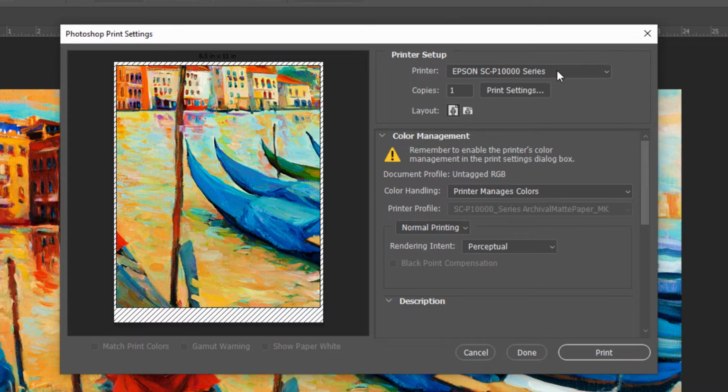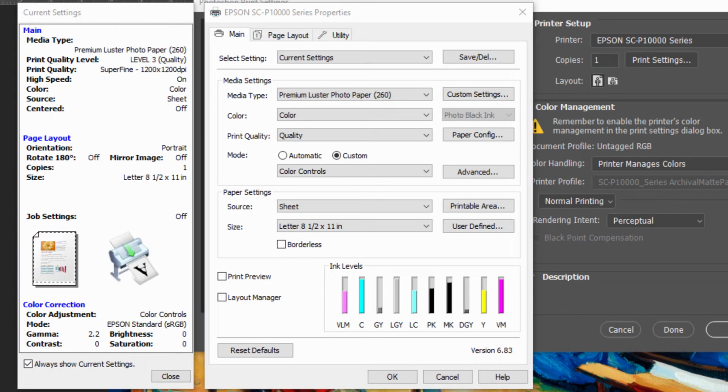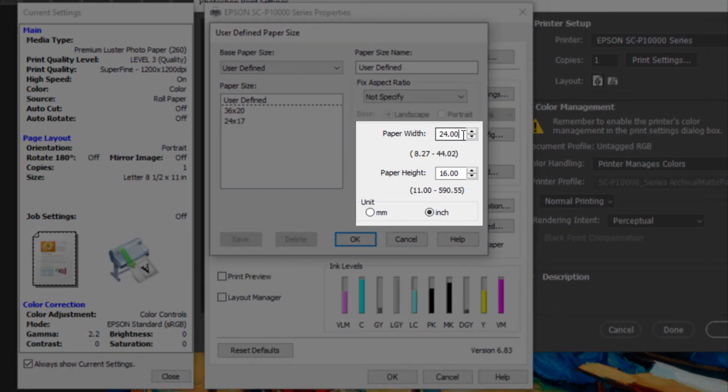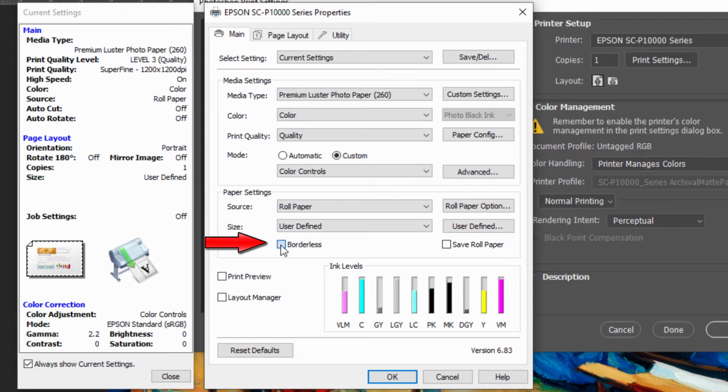Select your printer from the drop-down list, then select Print Settings. Inside your printer properties window, make sure you have all your media settings correct. Then, under Paper Settings, choose your source, along with making a user-defined page. This page is going to be the width of your material and the length of your image. Then check the Borderless button.